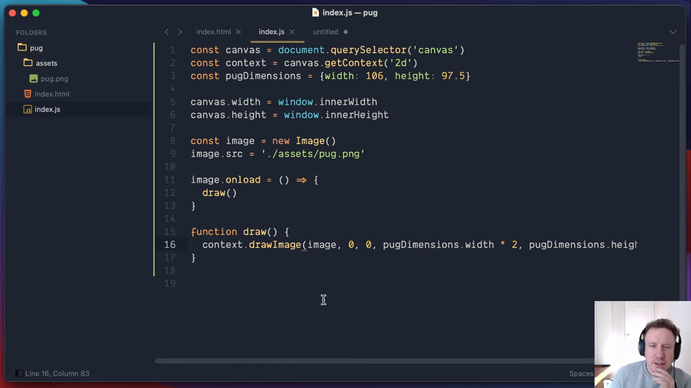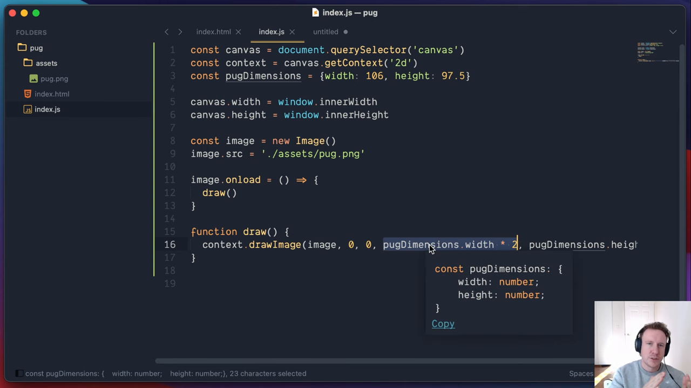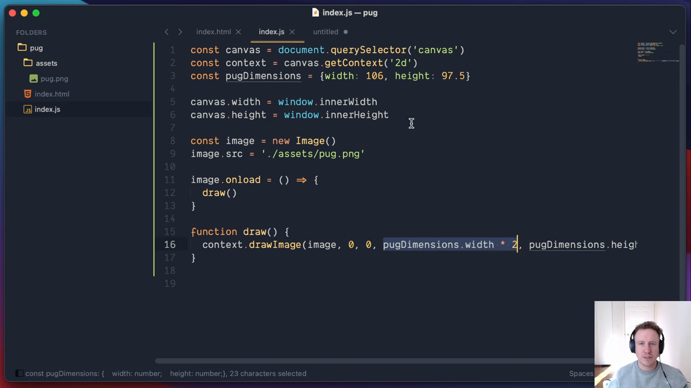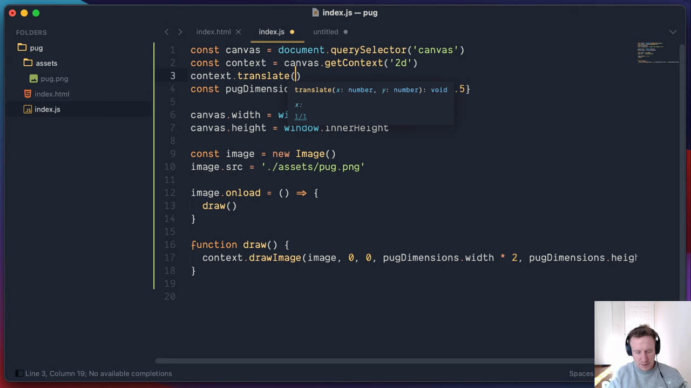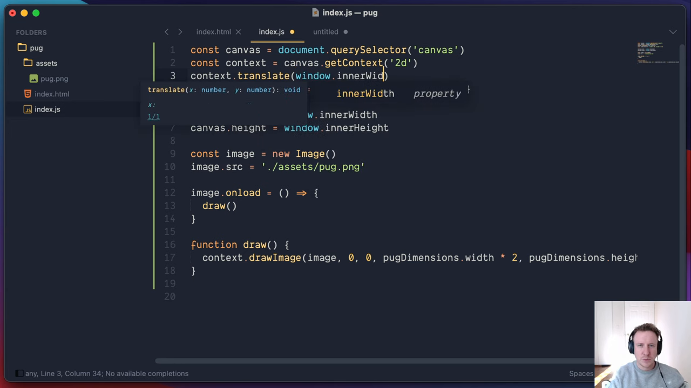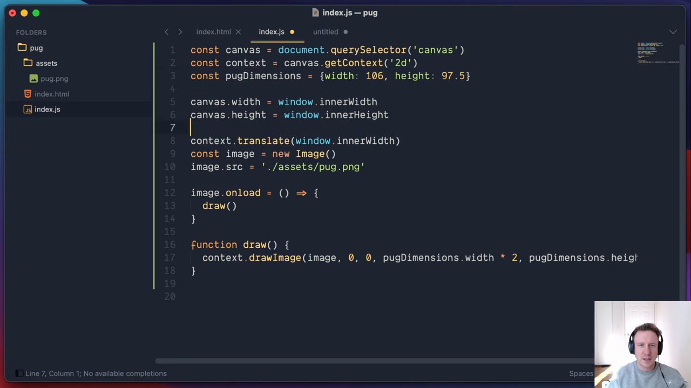Now, to center it in the canvas, it's kind of tricky because drawImage takes an X and a Y, and that will be the top left. So it's almost like you need to do half of the screen minus half of the width to put it back up into position. But there's a nifty trick that you can do with the canvas, and it's called translate. So it's context.translate window.innerWidth. We probably should do it after we set the heights here, I think. Window.innerWidth over 2.